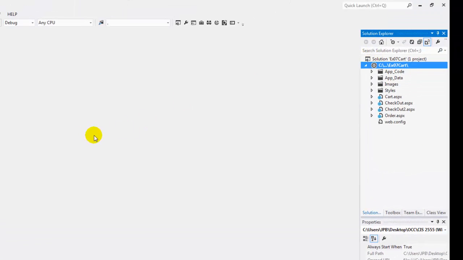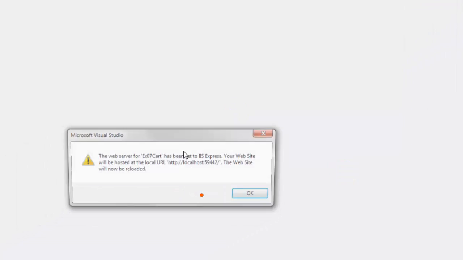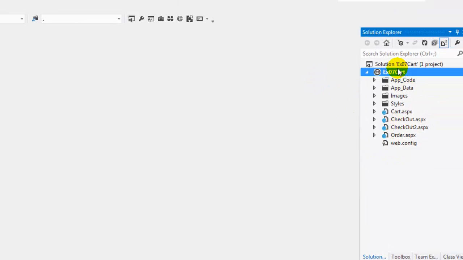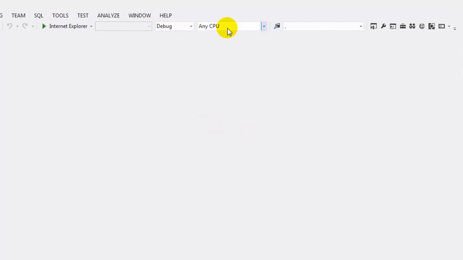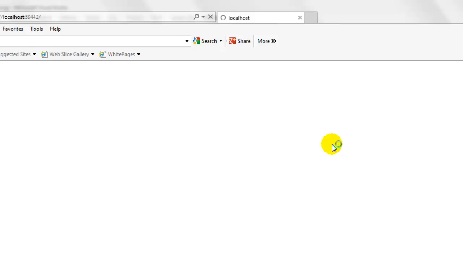Hit open, give it a few seconds, and then under solution you'll notice I can see a file path here. So that means I need to right click and tell it to use IIS Express, and then agree to that. Alright, so once I've got that, I need to run it and see what it looks like for now. And there should be an error.